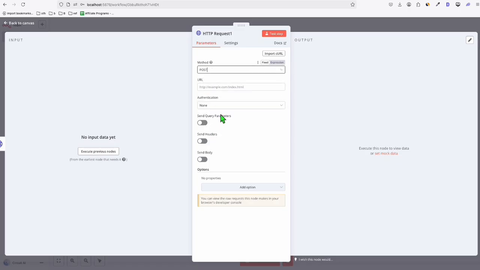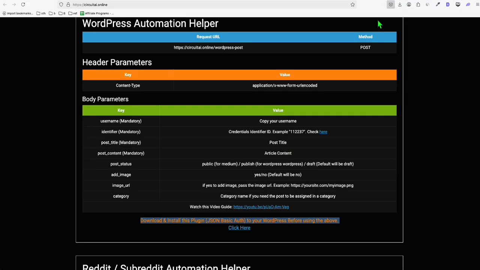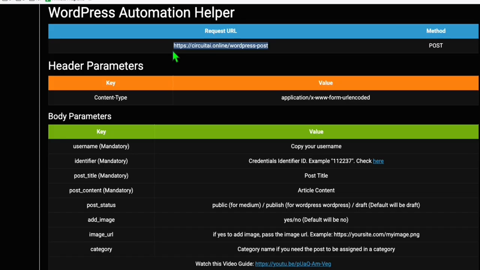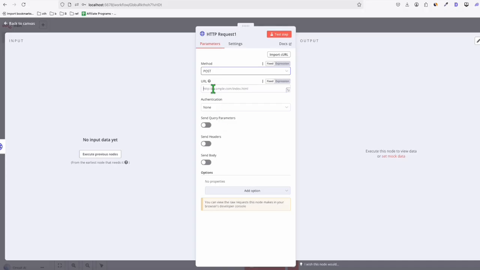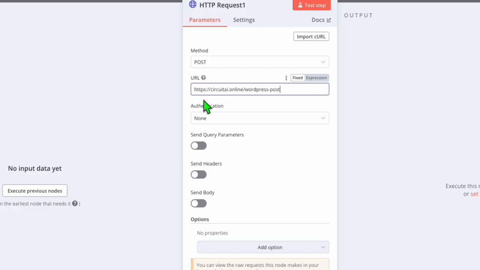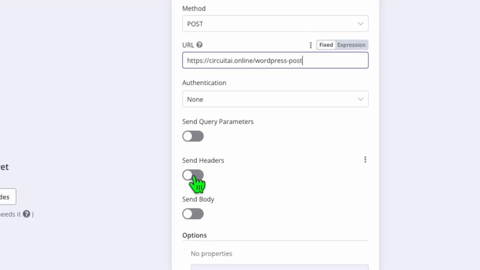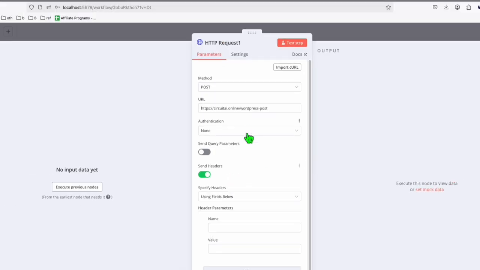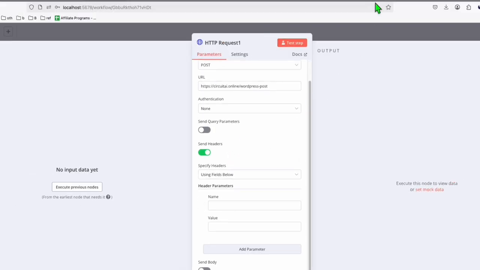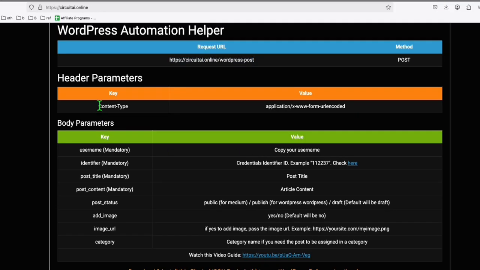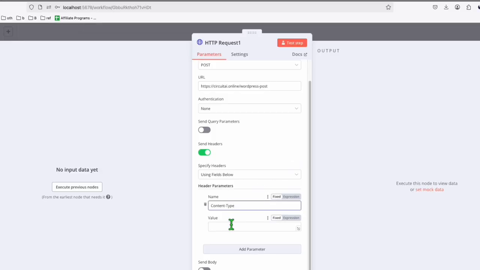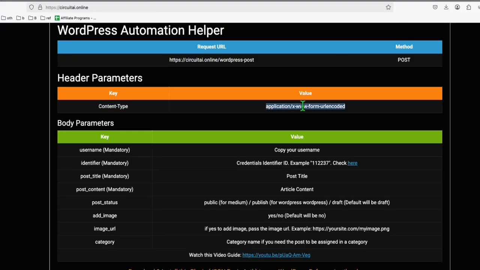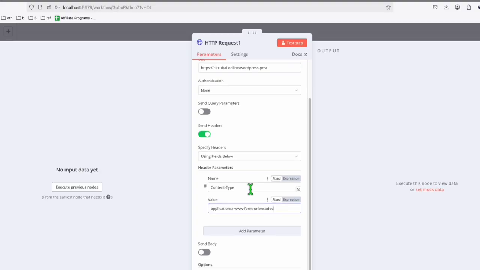Again, go to post and the URL of our automation helper will be this one. All right, this one, just copy that and paste it in the URL value. Now again, authentication we don't need, but here we need headers. Earlier in Article AI Generator, we enabled these query parameters, but this one we will enable headers. Now we will only need one header because right here, content type, so paste that in a name and then the value will be this one. Paste it right there. That's done.